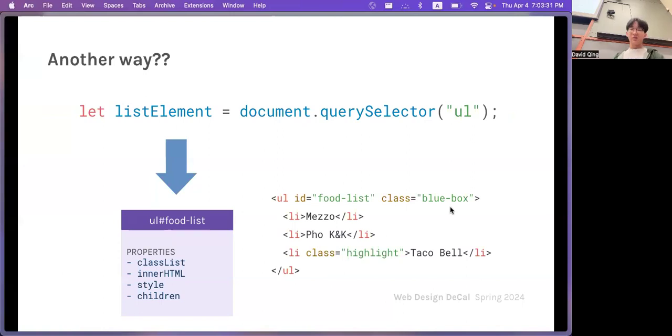So yeah, there's another way we can get that food list, which is because food list is our only UL in the whole document, we can find just the first UL instance by looking for it in query selector. And what you'll want to notice here is that in this case, we don't have the hashtag because we're not looking for an ID called UL. We're just looking for the first UL element. Does that make sense to everyone? Great.